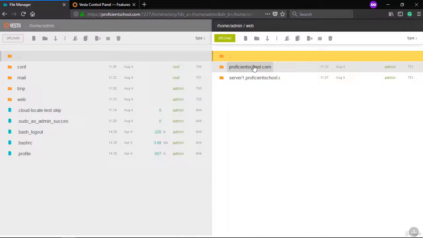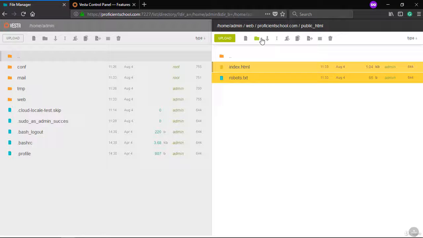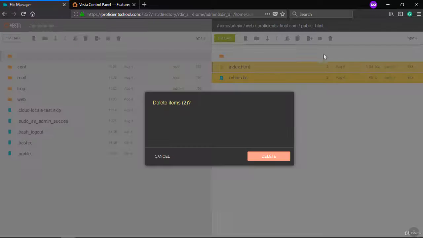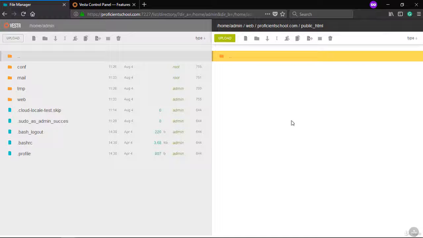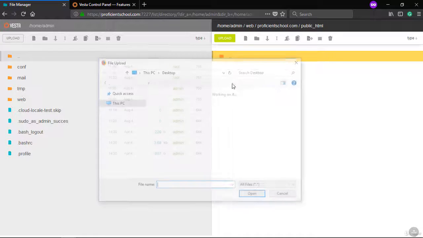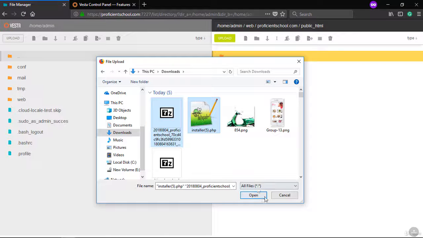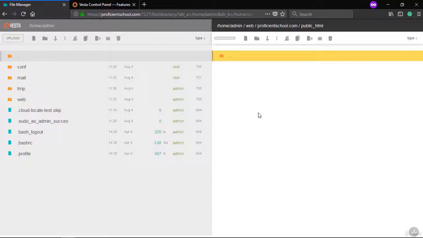So here you will find your domain name, and here is the public HTML, and here are the index files. So I'm going to delete them. That is how you trash them. And we are going to upload 2 files. So these are the 2 files, and what are these? In WordPress, you can go to plugins, add new, and you can add the Duplicator plugin. With Duplicator, you can create a backup, and that will give you 2 files, these files. And then once you create a new server, you can just go ahead and upload these.